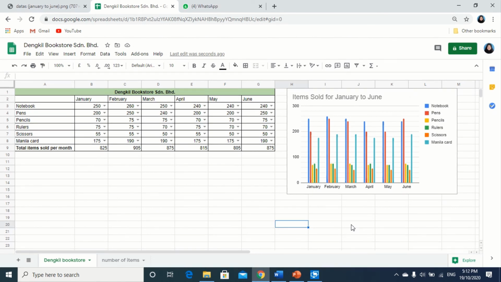Basically, this column chart is used by companies to compare data between months. For example, in this column chart, you can see that the best-selling item is notebooks, the blue one, and the total pens sold are also high. So Dunkel Bookstore can focus more on selling notebooks and pens compared to other items. So this is basically the function of a column chart.